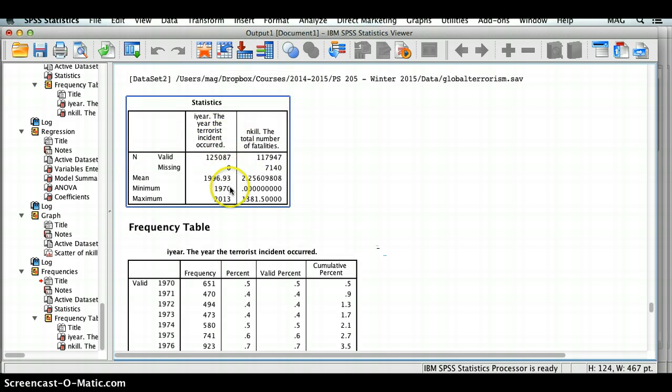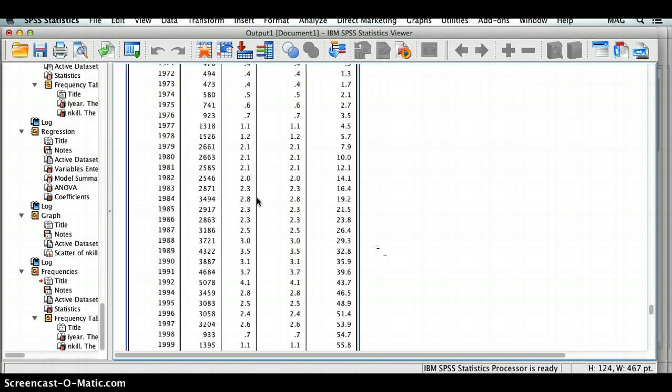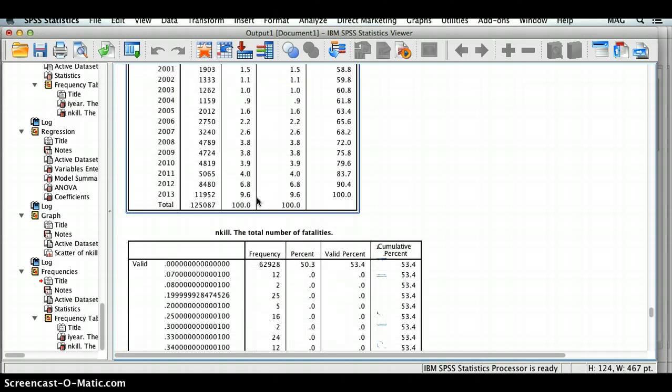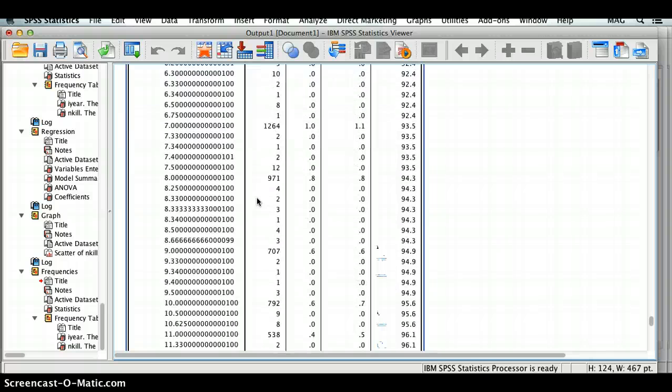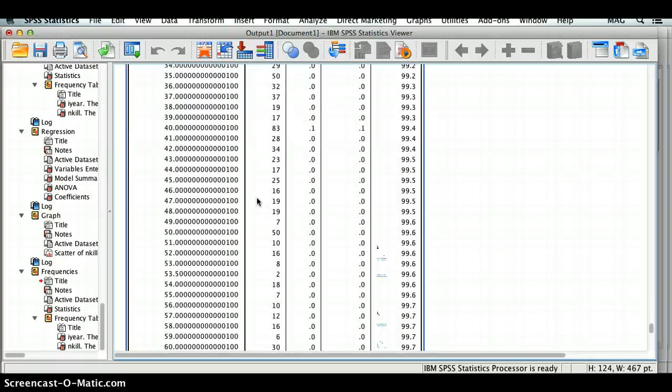First, we see iyear ranges from 1970 to 2013. So we have terrorist attacks occurring in this data set as early as 1970, but as late as the year 2013. And the number of kills ranges from 0 kills in a terrorist attack to 1,381. The frequency tables illustrate that we have interval ratio variables here, so these tables are quite big. At this point, we can move on to testing the regression.